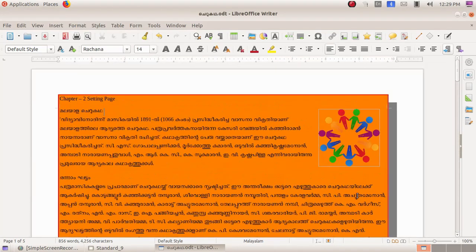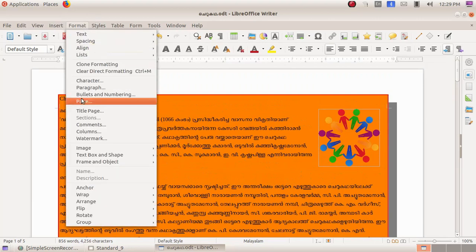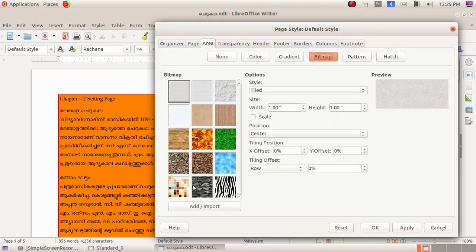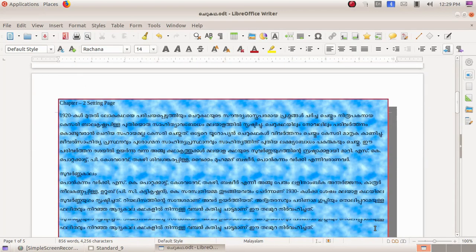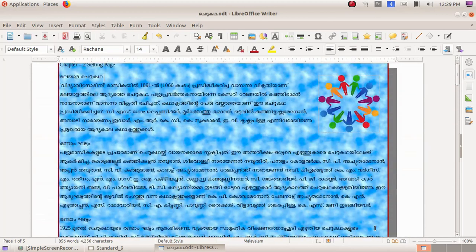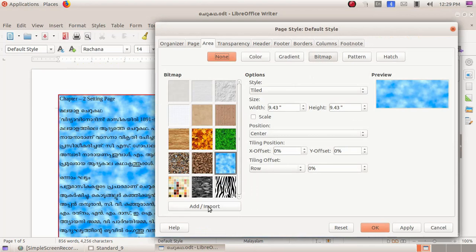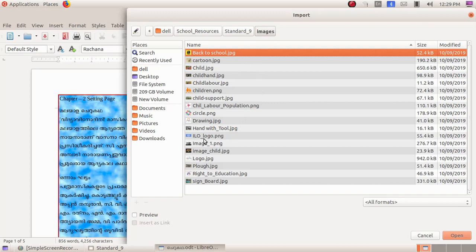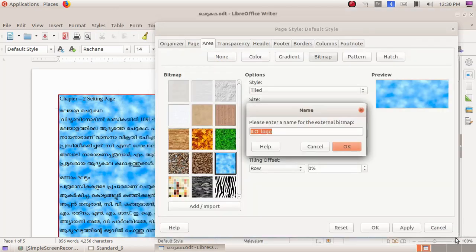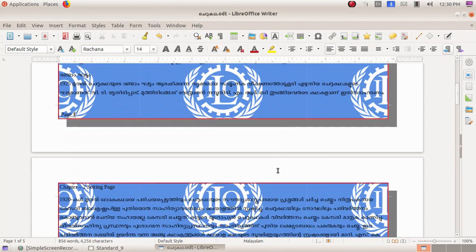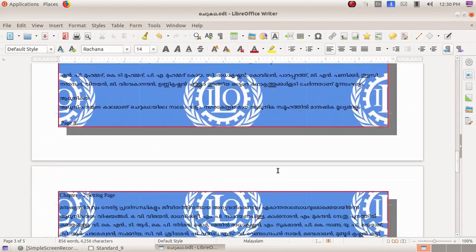And if you want to give an image as the page background, again format menu, page, here you have to choose bitmap, and there you have various images. You can choose any image here. I'm choosing little cloud, then apply. So here I have inserted an image as my page background. Then if you want to insert your own image, format menu, page, there you have to use add or import. You can choose any option. So I am taking here ILO logo.png and open, and here I have to click on OK, then apply. So here you can see I have inserted the ILO logo as my page background.